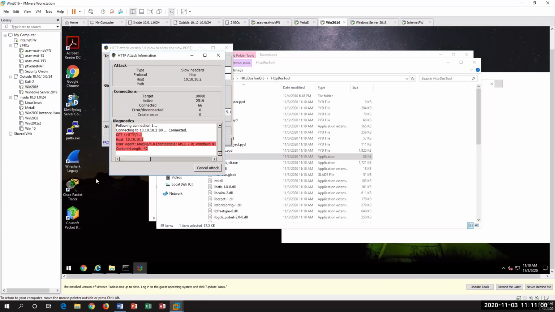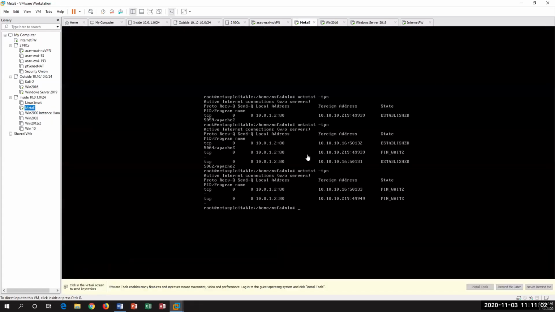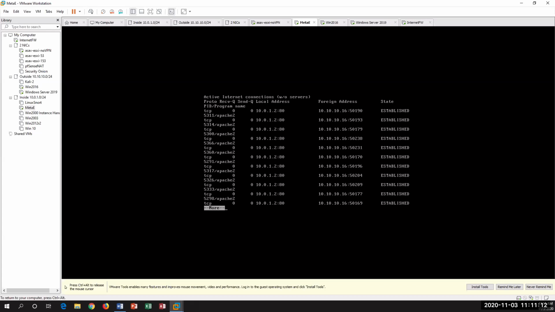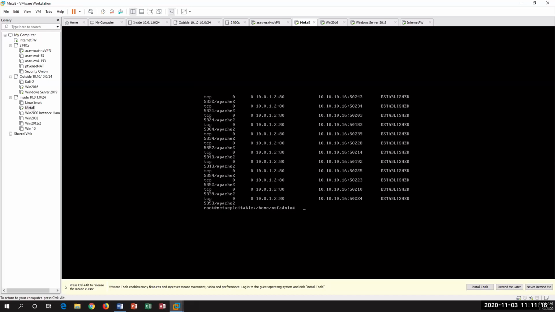Once we run the attack, we go to the Metasploitable box here and press the up arrow key to do that. If you do this with a pipe to more, you can see you've got a lot of connections, so many connections from the attacker 10.10.10.16, and they're all established. And then in your Windows 2019 here.